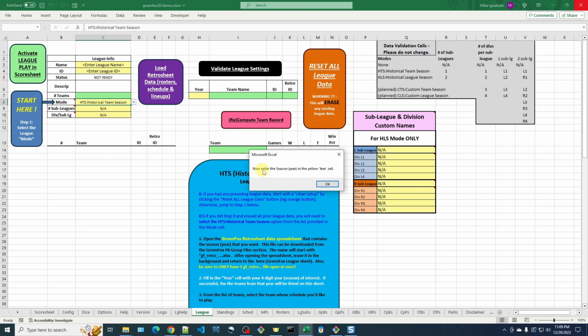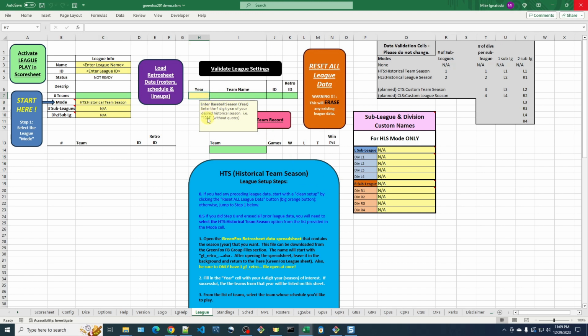Then it tells me enter the season or year in the yellow year cell, which is right here. I'll say OK. It selects that cell. Then it gives me a little tip. It says enter the 4-digit year that you want. So I'm going to click in there and enter 1984. And I'm going to hit enter.